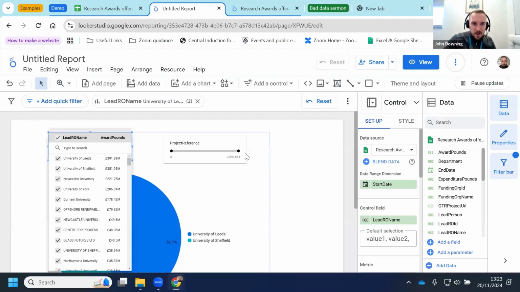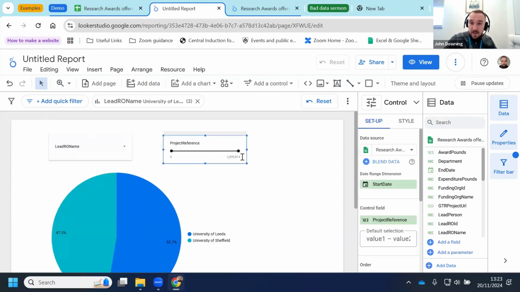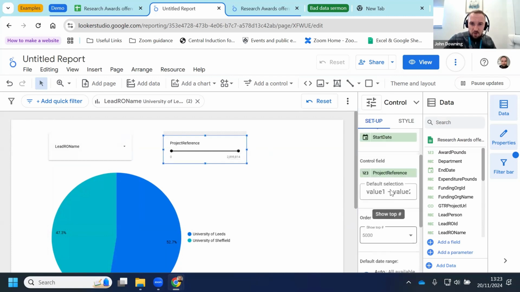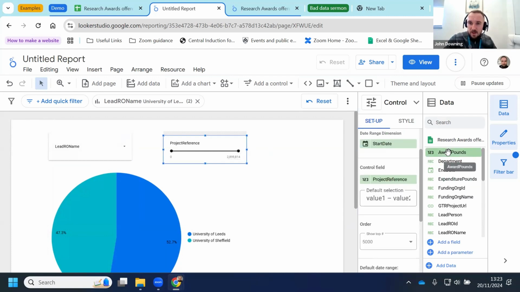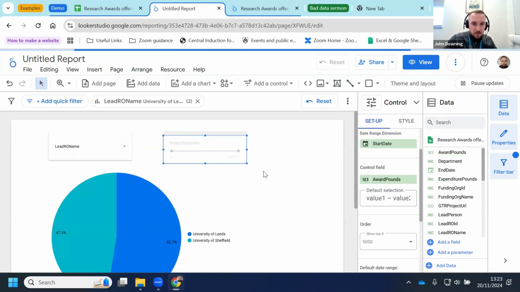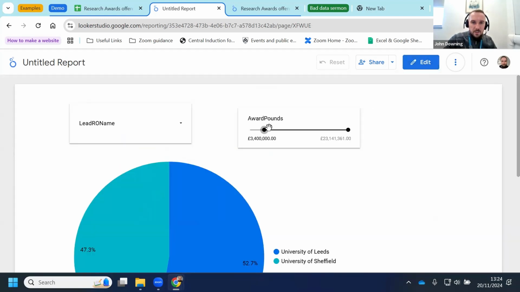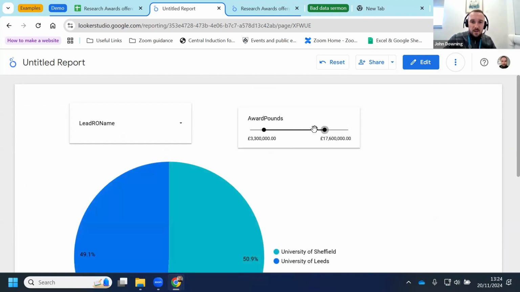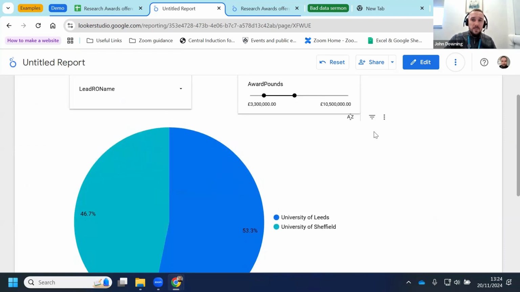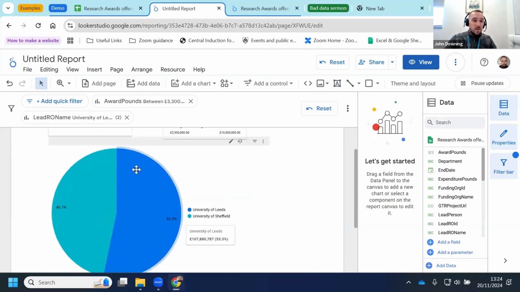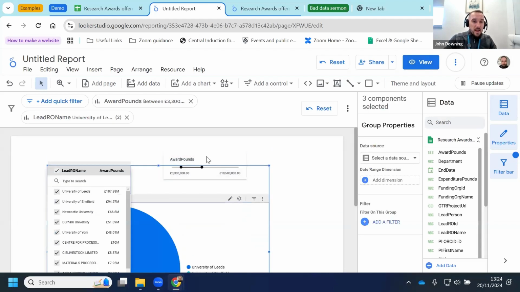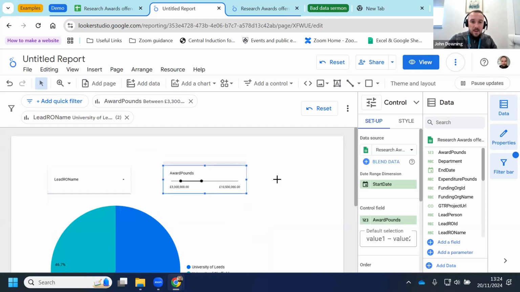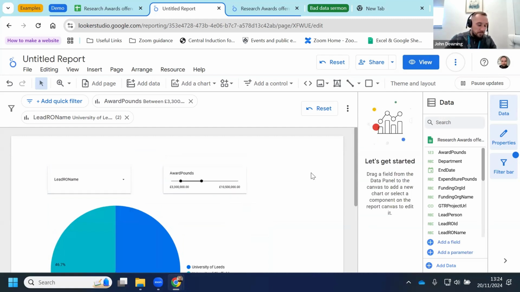But I could use this little slider in conjunction with, again, another metric. So I've got my project reference here. That's not so useful. But if I wanted to do my award pounds, I could have a little slider so I could look between certain values. So in my view here, I could change between, well, what about projects that have just been approved over 3 million or between 3 million and this range here. And we can see all my values are changing accordingly. And that's kind of the bread and butter of how Looker works, as having controls, having tables and having charts in, and customizing this report how we want.